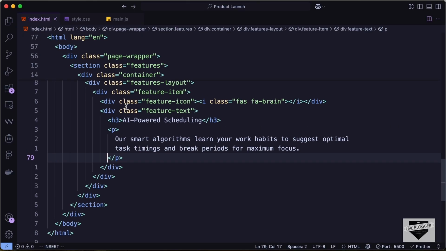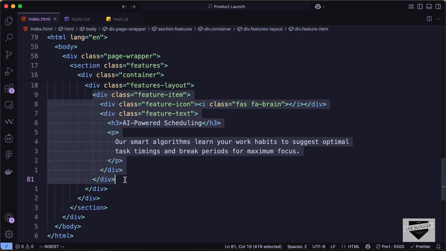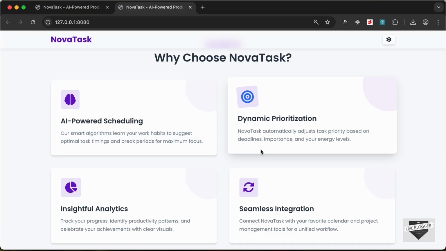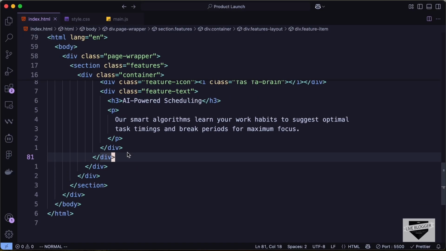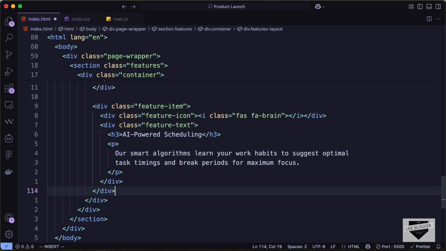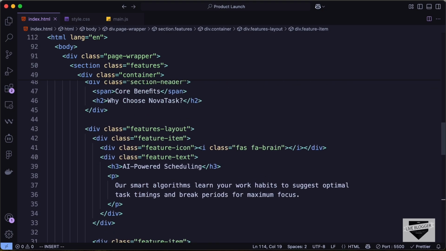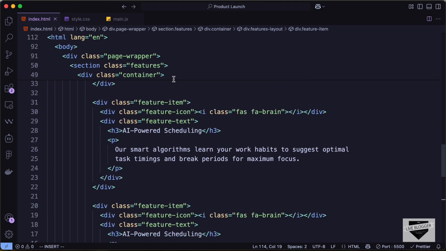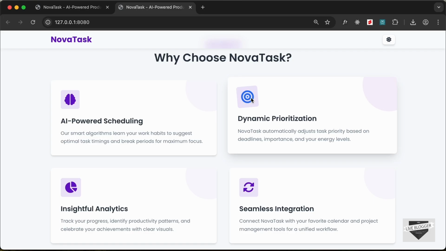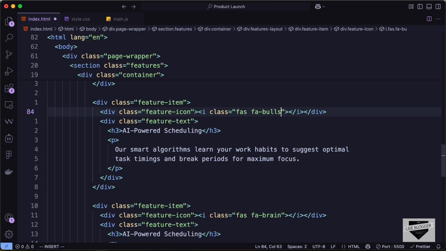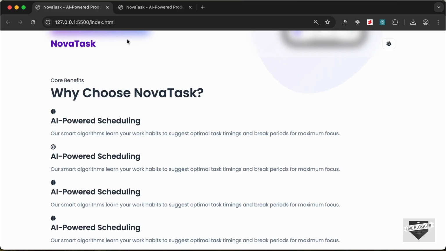Now let's go ahead and copy and paste this feature item 3 more times, because we have 4 features in total. So I'll just paste it 3 more times. And let's change the content. So for the second one, let's change the icon to this icon right here. So for this, we need to type fa-bullseye. So here we can see we have this icon.